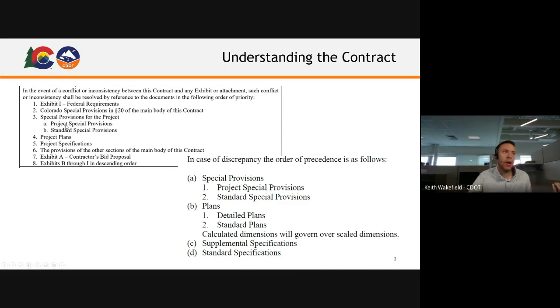Typically, we have project special provisions, which are specifications that are specific to the project. Typically, the designer creates these project special provisions. Then we have standard special provisions. These are provisions that apply to different projects statewide for uniformity purposes. The designer gets to select which ones of these standard special provisions apply to each project during the design phase.